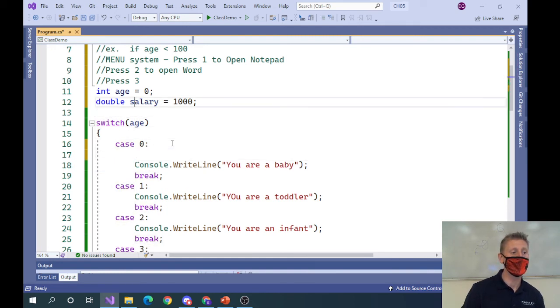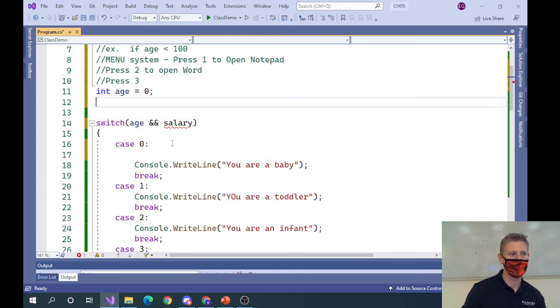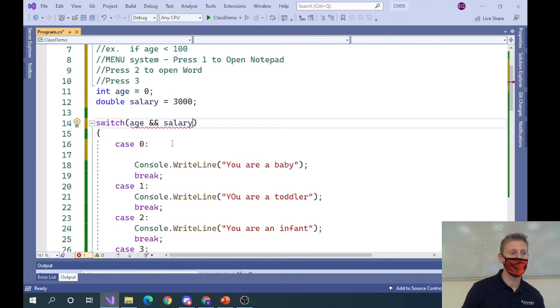Now, can you switch on age and salary? No, I don't think so. It's a good question. I've never even tried it, to be honest with you. Yeah, no, there is no that. Same thing, right? Got to switch on a single variable.